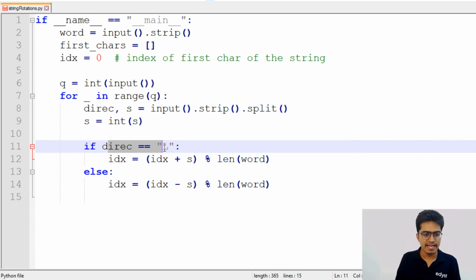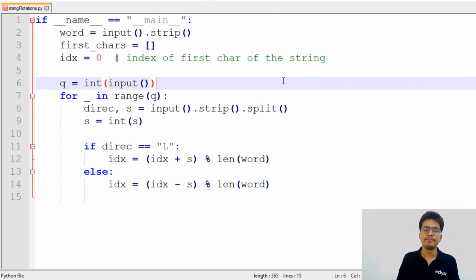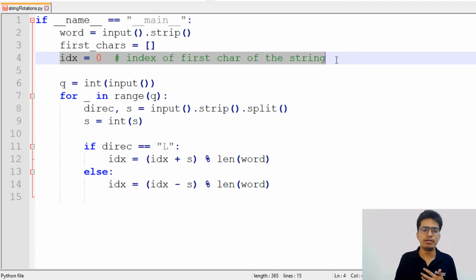Now once I have my direction, I'm going to check. So here's what I see. The intuition that we built was that every rotation basically shifts the first character of the string by that much amount. A left rotation shifts it by a positive amount and a right rotation shifts it back by a negative amount. So before we do any rotations, the first character of the string is at index 0. You've not performed any rotation, so the first character is at index 0.